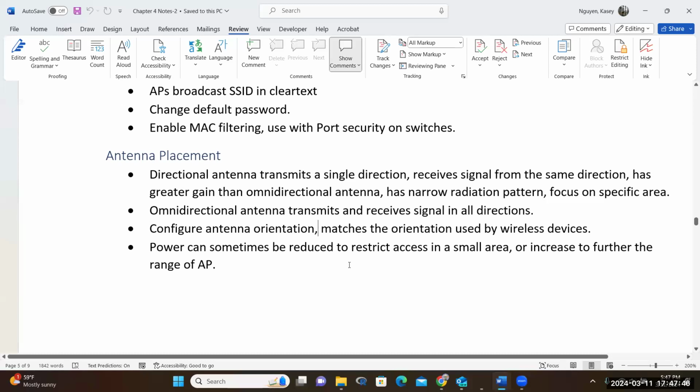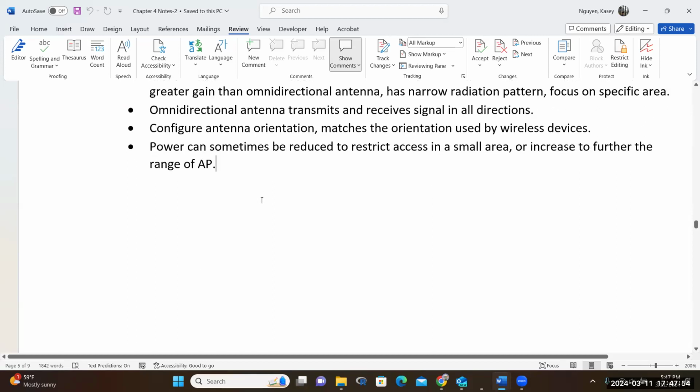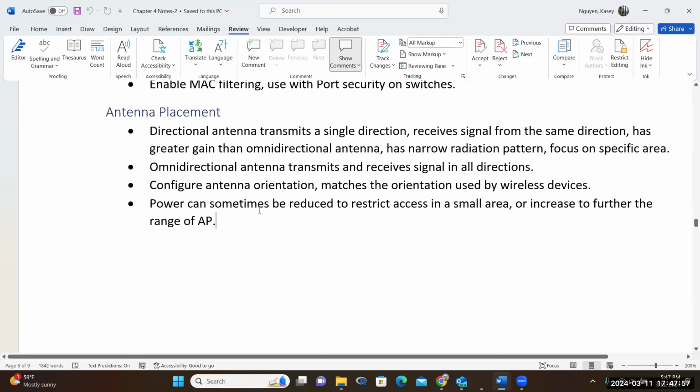Okay. Now, power can sometimes be reduced to restrict access in certain areas by changing your range. But things bounce signal. What bounces signal? What do you think bounces signal? I don't have to attack you logically. I can attack you physically, right? What bounces signal?